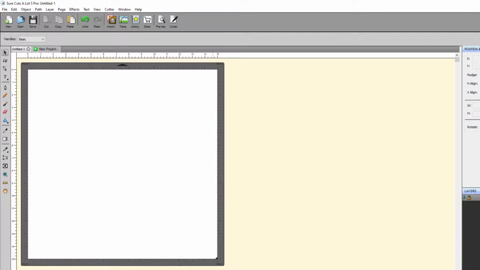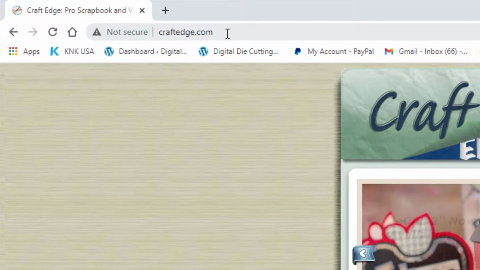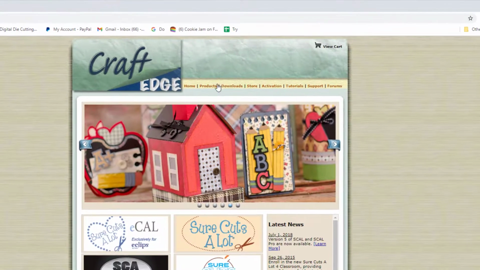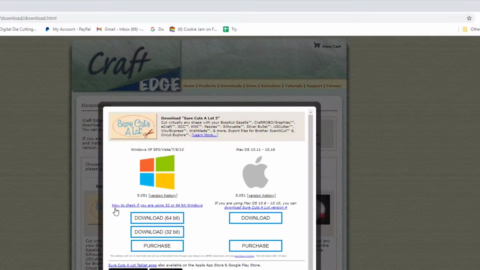Instead, every so often, I recommend going to the Craft Edge website, which is the developer's website, and clicking on Downloads. Now, even here, when you get ready to update, let's say you come here and ask, am I on the latest version? First of all, you don't have to use this Support Downloads option. This is for older versions, version 4 and older. Otherwise, come down and pick whichever one you own. I'm going to click on SureCuts5.